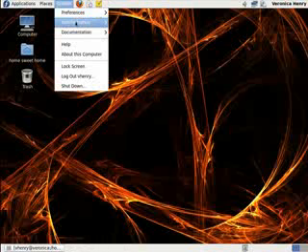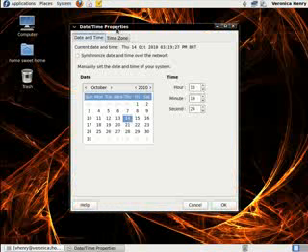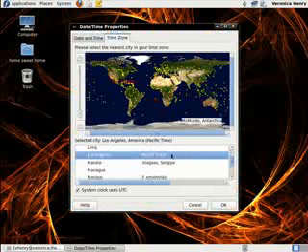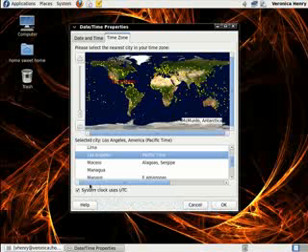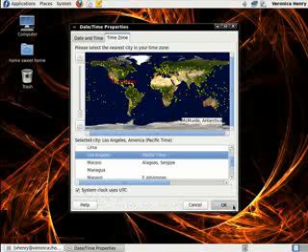Let's try one more time. System, Administration, Date and Time, Time Zone tab. We'll change back to Pacific, and I also want to note here that you have the option to have the system clock use UTC time right here, and you can check or uncheck that option depending on how you'd like to set it. We'll say OK and close out of there.